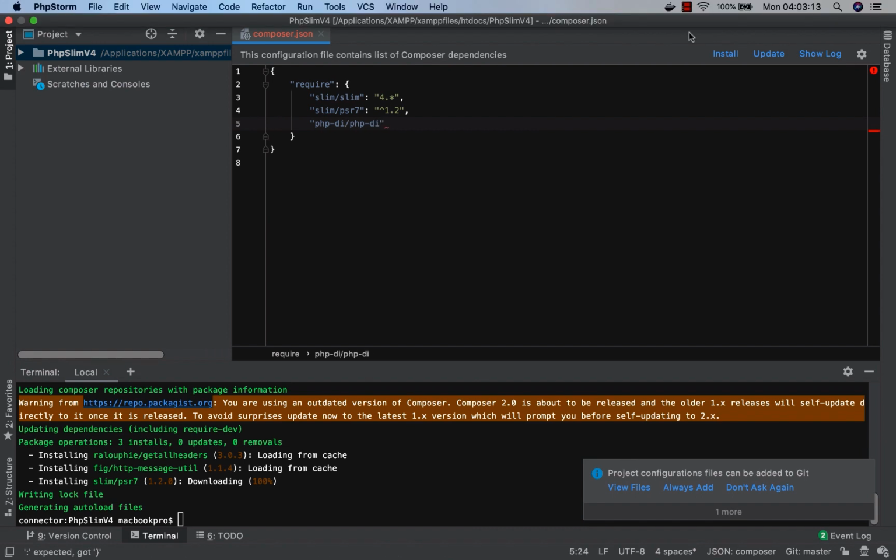And for some of you who are wondering what PHP DI is, it's a dependency injection container. So we're going to work with 6.1 for this video. Then we are also going to need a package that works really well with PHP DI and Slim, which is our PHP DI Slim Bridge. So PHP DI Slim Bridge, and this is going to be 3.0 or later.